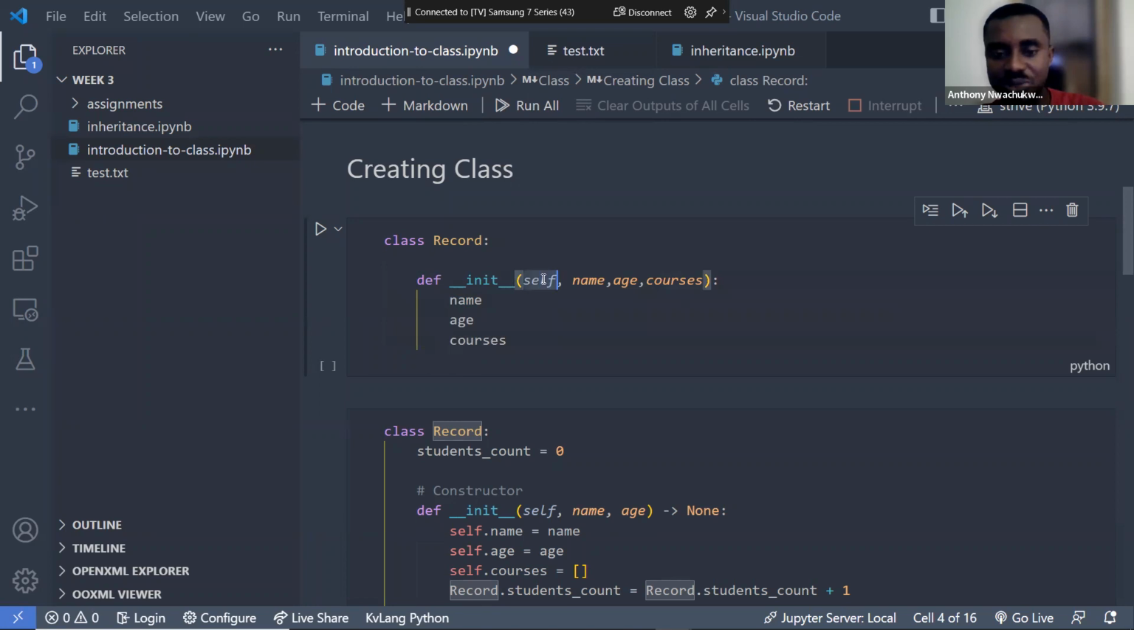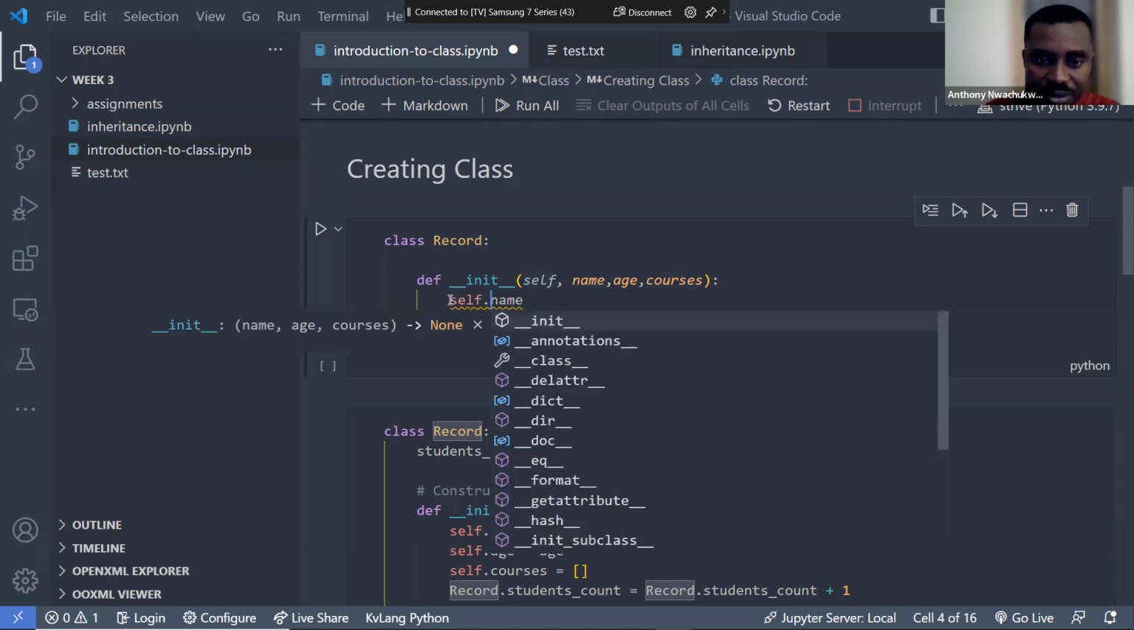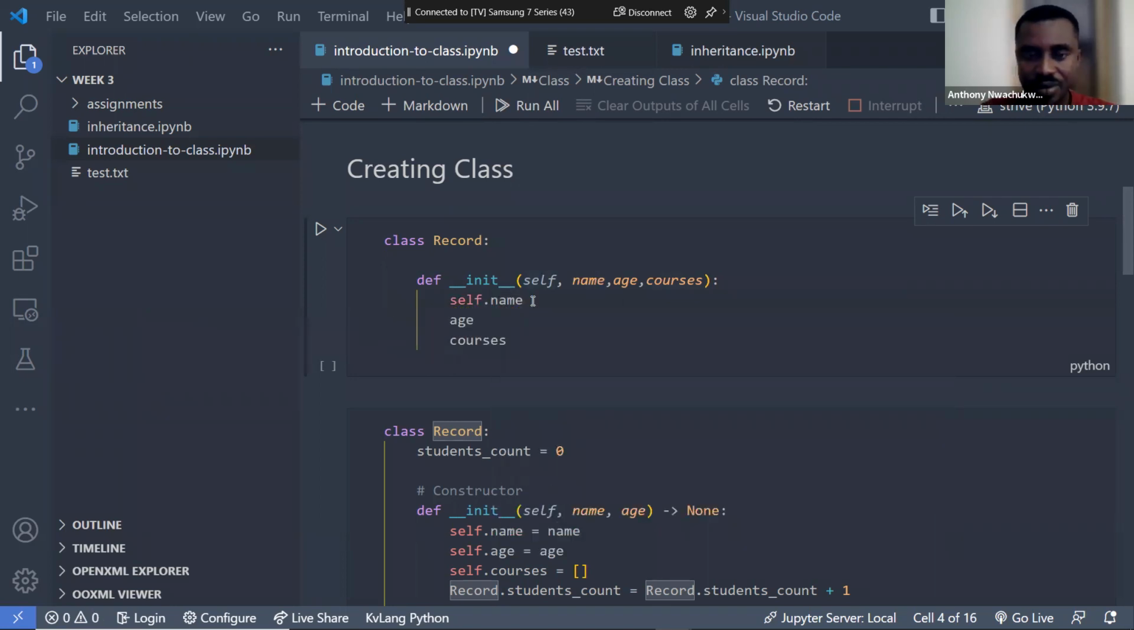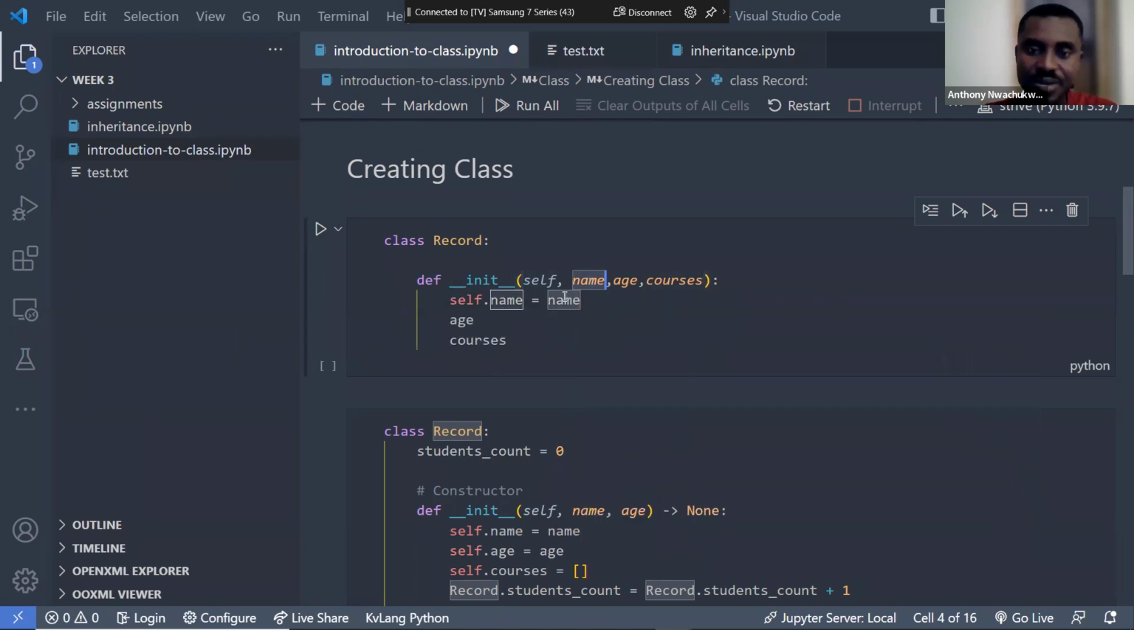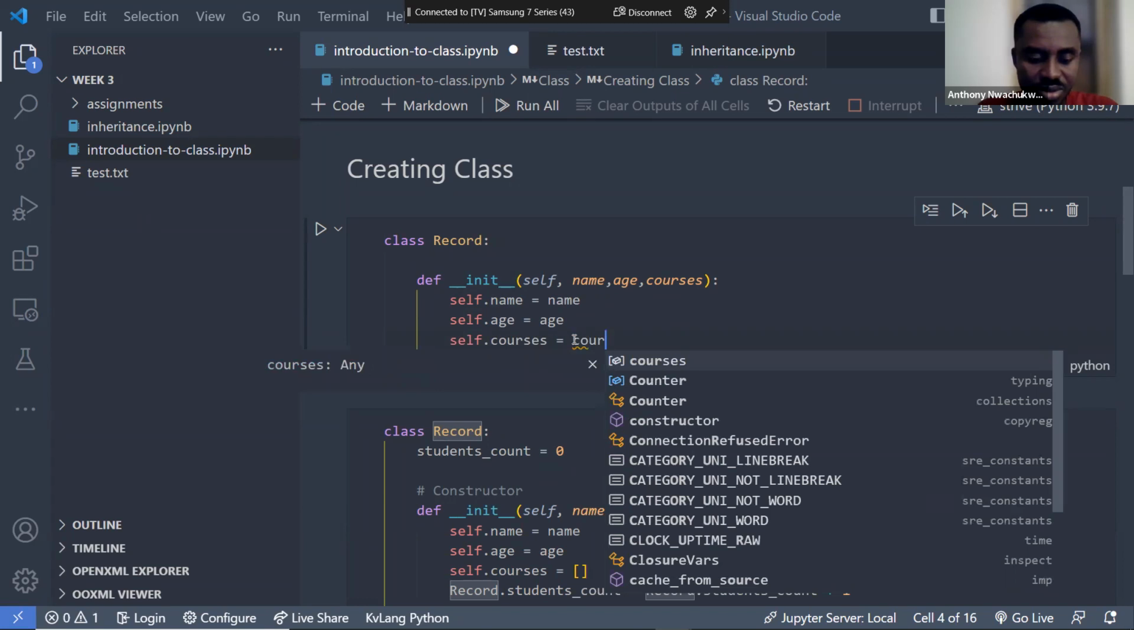Now, the next thing I'll do is tell Python self.name, that is, I want to create an attribute, and it should be equal to this name here. I'm binding this name to a particular student. I also do the same thing for age: self.age should be equal to age. Then finally, self.courses should be equal to courses.